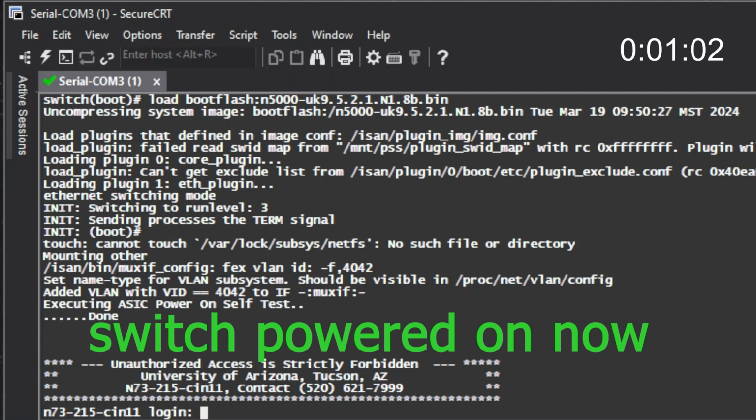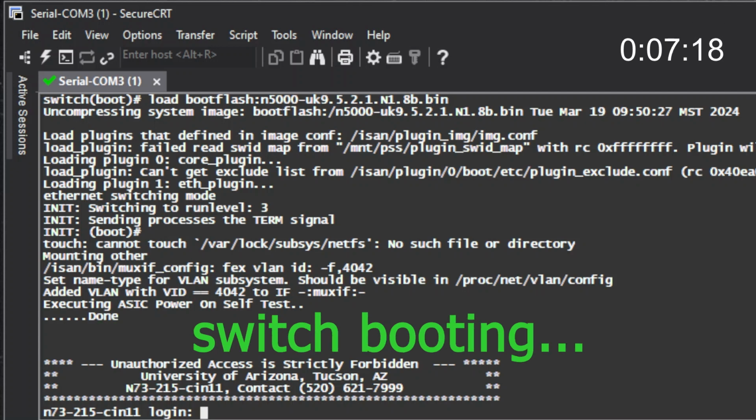If you're looking to skip ahead to the access control list and configuration, that starts at about the 2-minute and 20-second mark. The switch is powered on and booting. The timer is in the top right corner.